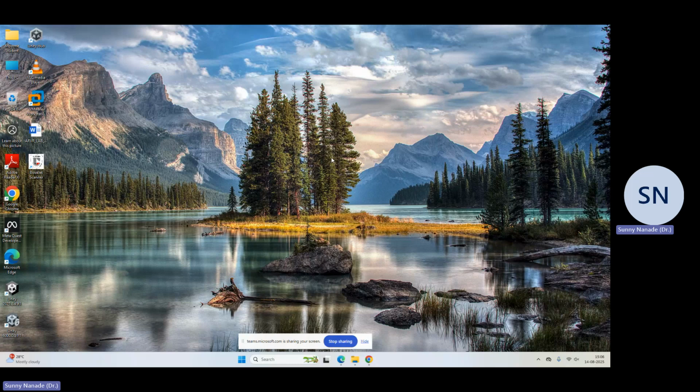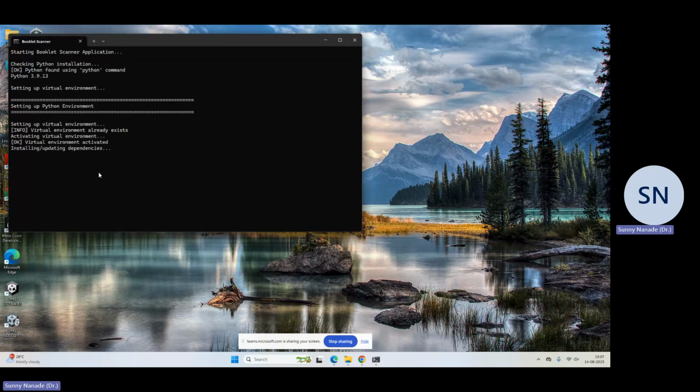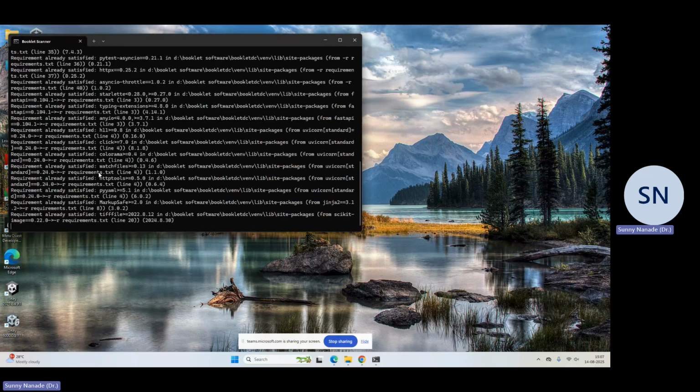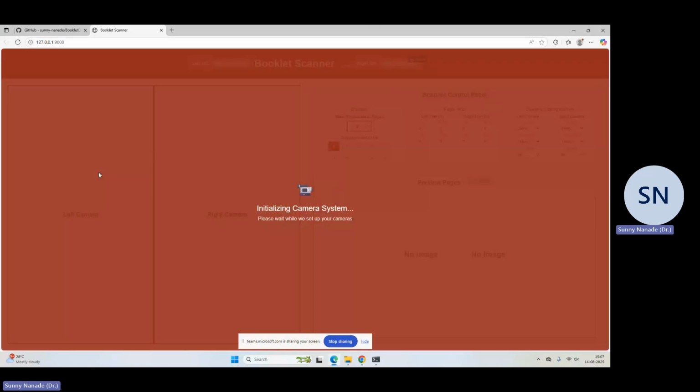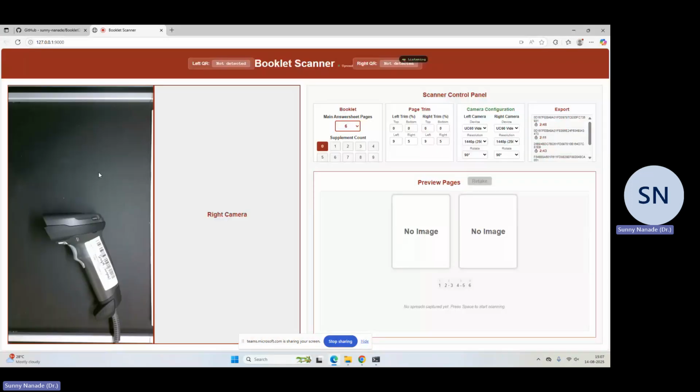Namaste. I hope you have installed the app, configured it, and now know how to properly shut down the app server also. So now let us start the scanning process. I'll double click and start the browser. It will remember all the settings that you had initially done.